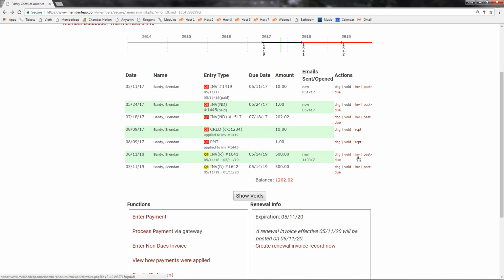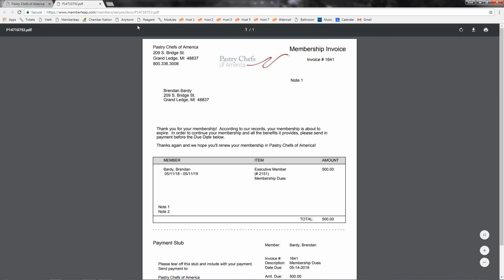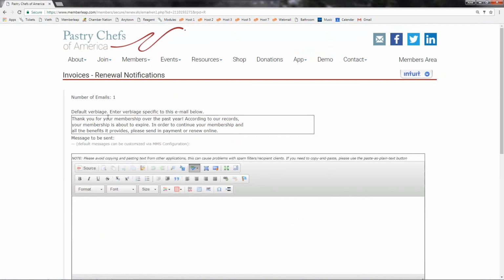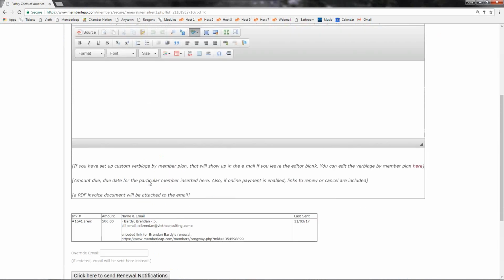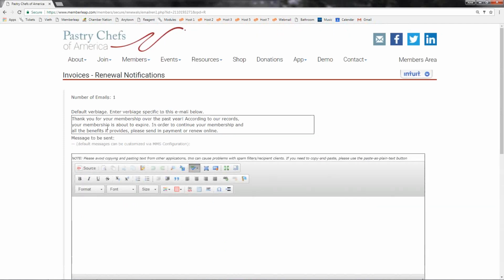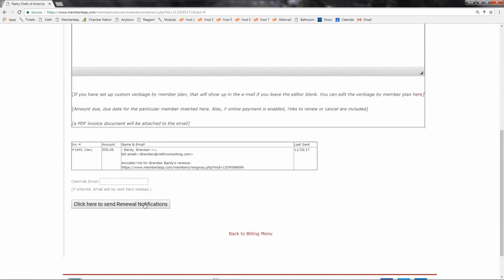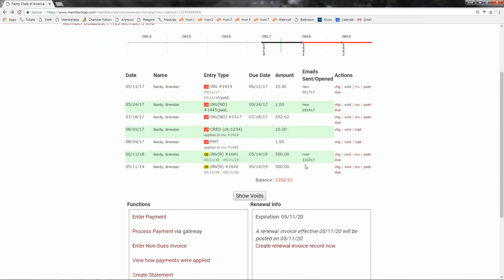The INV link we looked at briefly gives you these different options here. You can click for a PDF output, which is going to let you see what the invoice your member is seeing looks like. You'll also have a click here to send an invoice email. So this will let you send an individual invoice email to this member for this record. We do go more in depth on these emails in a different video, but all you need to do is click here to send notification, and that email would be sent to your member.